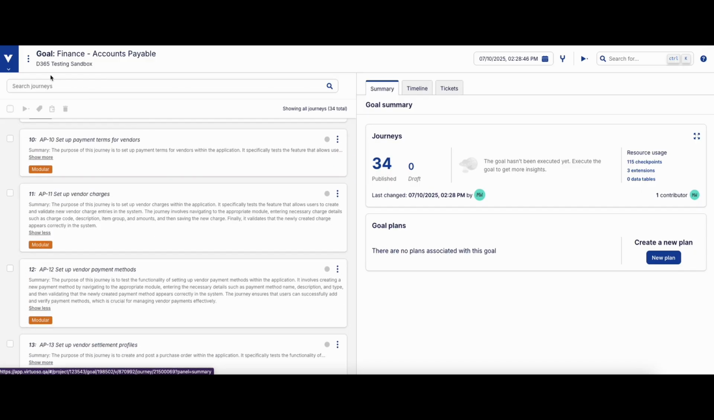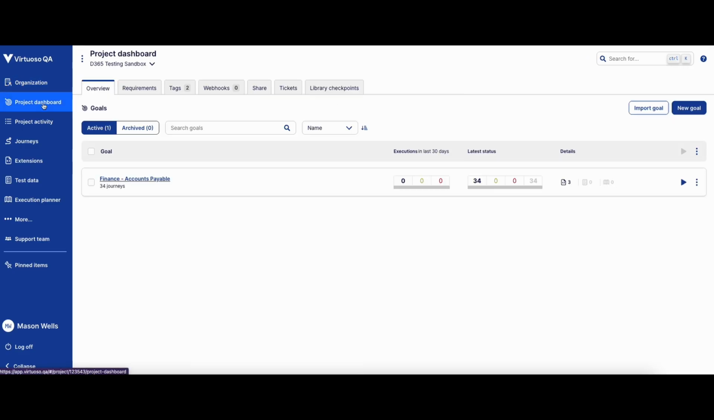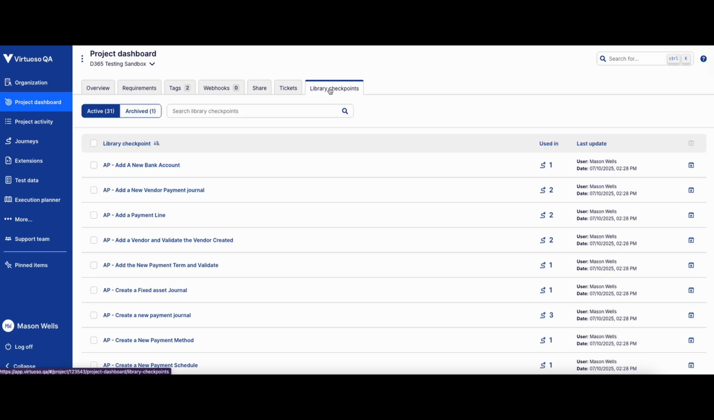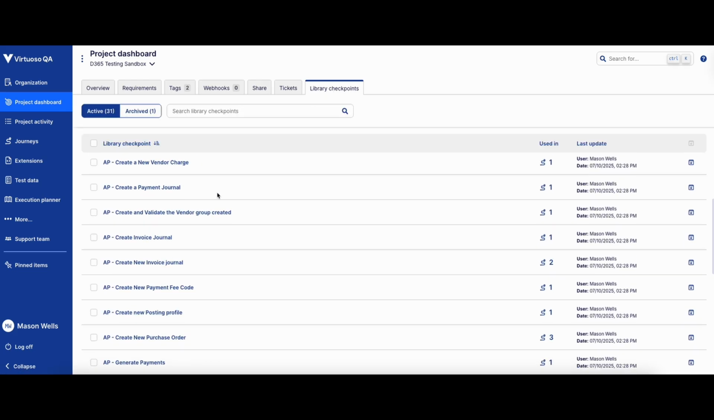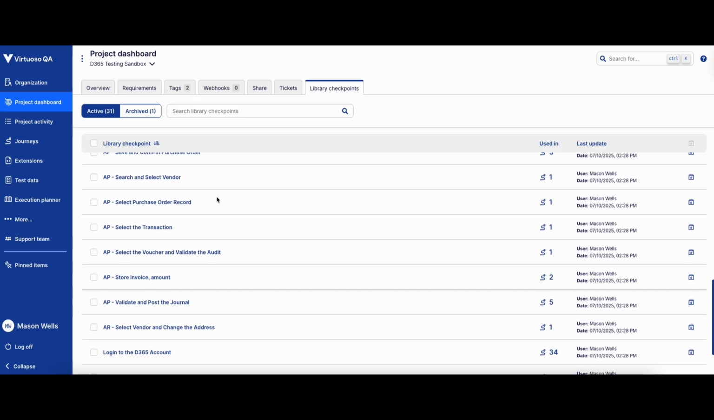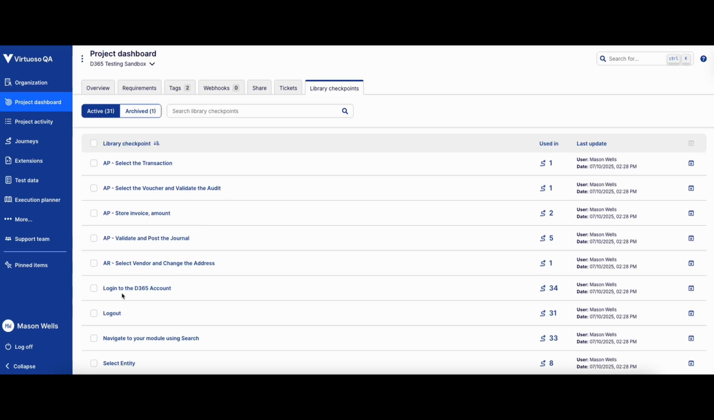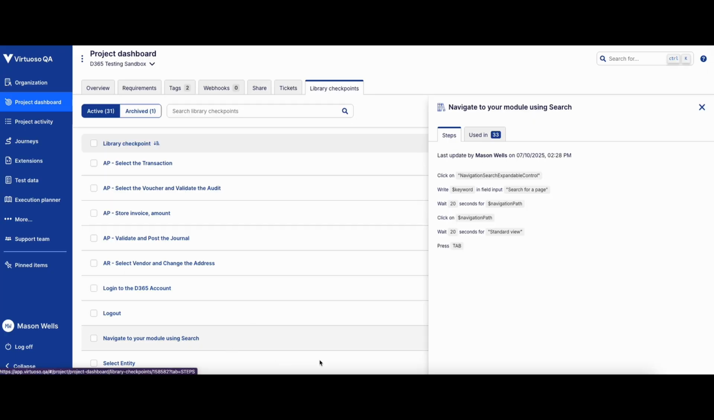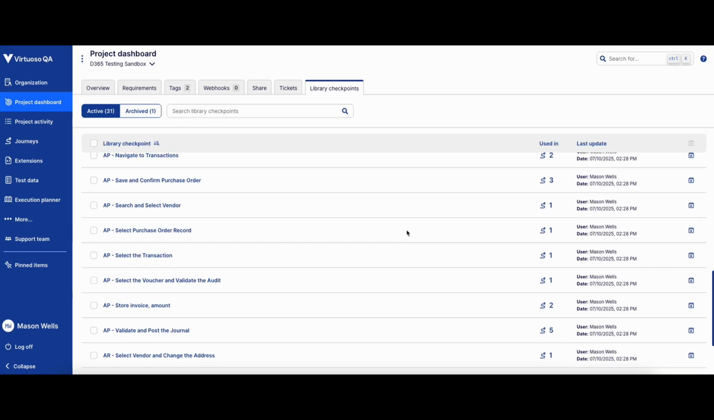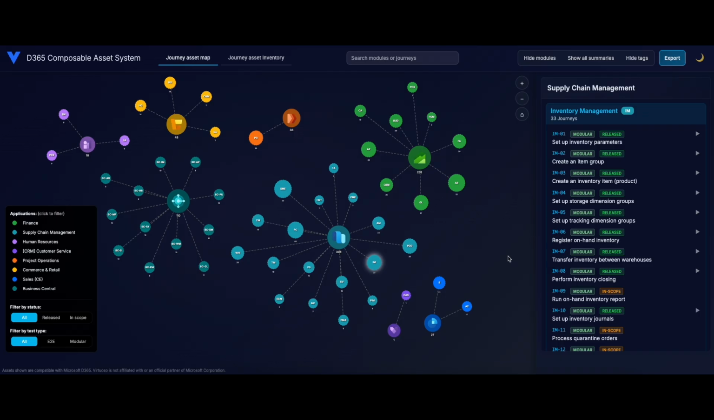Journeys are built up of collections of test steps we call checkpoints, and these checkpoints can be placed in a library and reused across different tests in the project. As part of importing the accounts payable tests, you'll see I now have 31 of these library checkpoints that I can reuse across any of the tests that I want to create. I can click into any of these checkpoints to inspect the contents and work out where else I could utilize it.